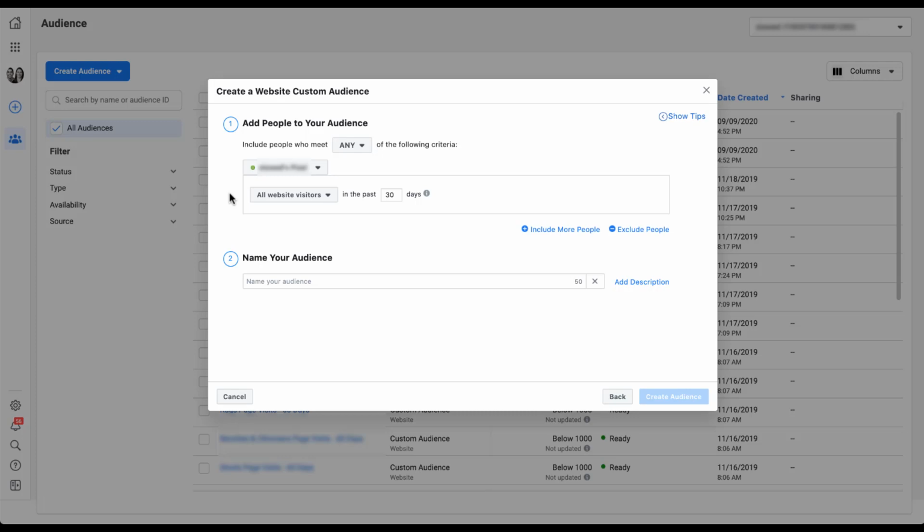The first preset option here is going to be all website visitors, and it usually defaults to the past 30 days. This just means that anybody who comes to your website in the past 30 days is going to be included in this audience set.